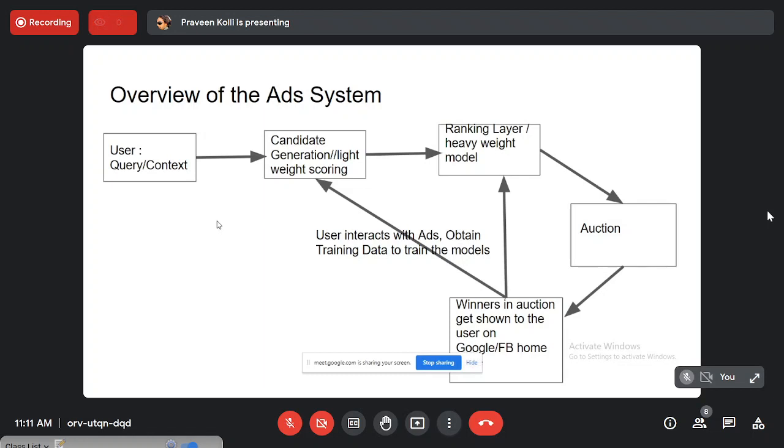And then when they click on ads, they go to the advertiser's web page, and then eventually they'll make purchases on advertisers' websites, which means advertisers are happy. They are making money out of it. Users are happy because users are engaging with content that was shown to them on facebook.com.